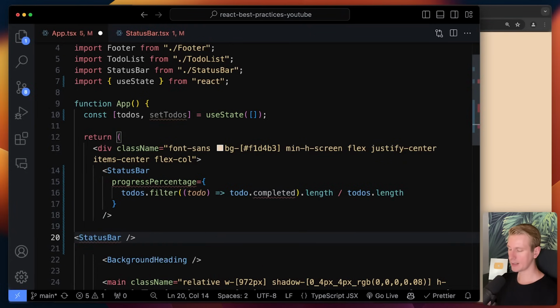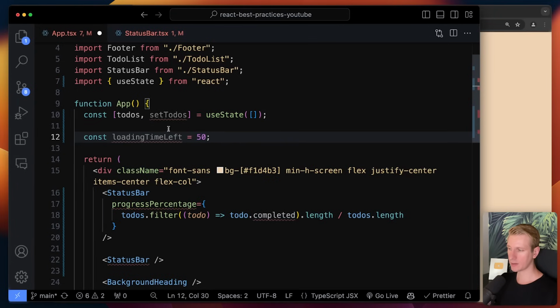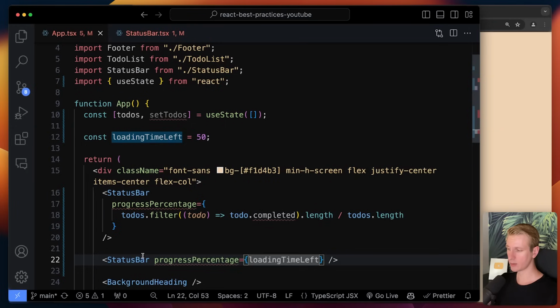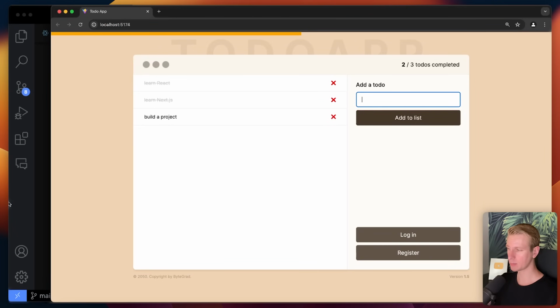For example, for a loading indicator, right? Maybe we're fetching some data and we're calculating how much loading time is left, and here I'm just saying it's 50% or 50, but we would have some calculation for that. And now I can use this component for that as well, and then it would show how much percentage, and then it will give me an indicator here how much is left, right?